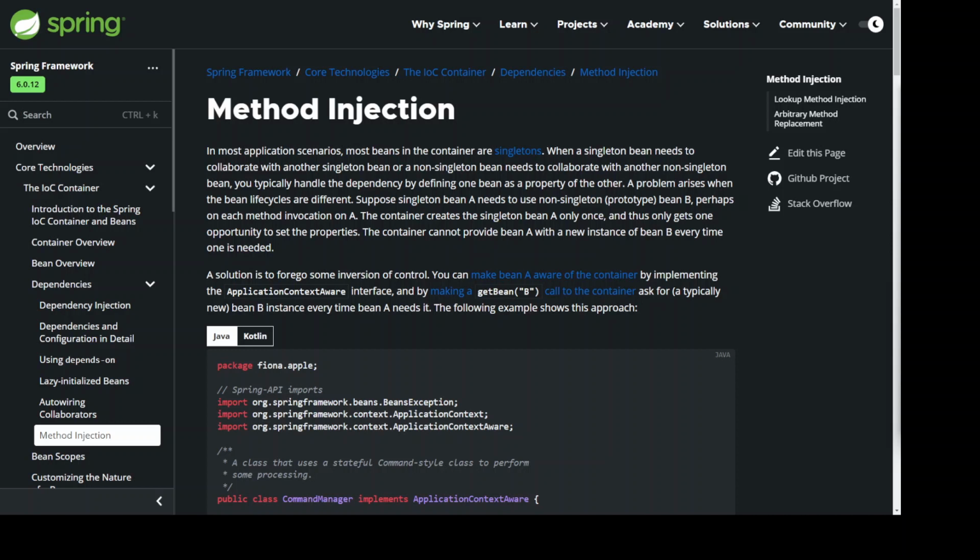A solution is to forgo some inversion of control. You can make bean A aware of the container by implementing the ApplicationContextAware interface, and by making a getBean("B") call to the container to ask for a (typically new) bean B instance every time bean A needs it. The following example shows this approach.